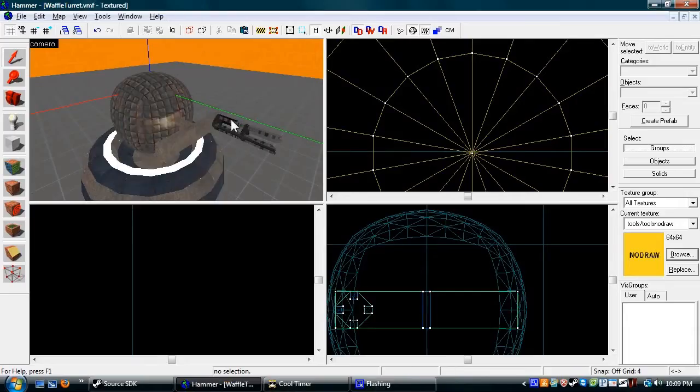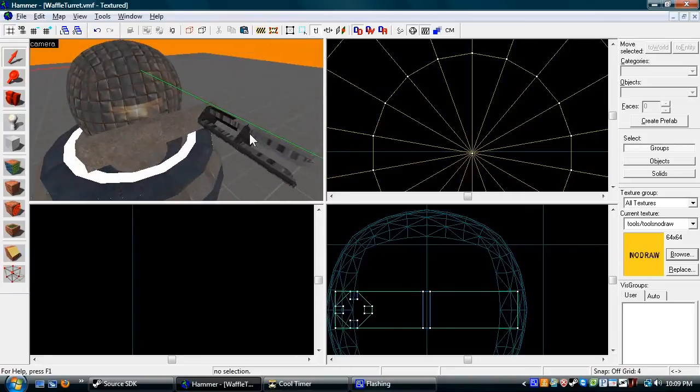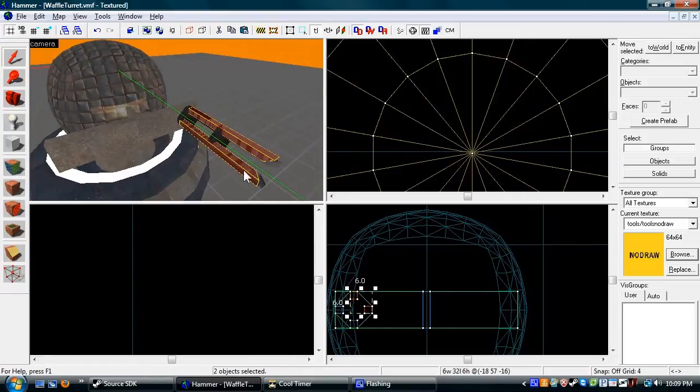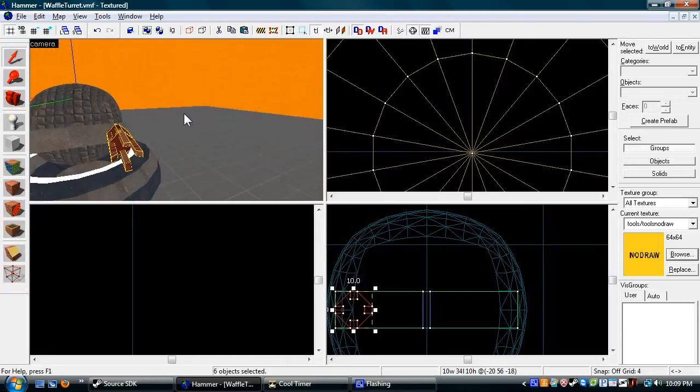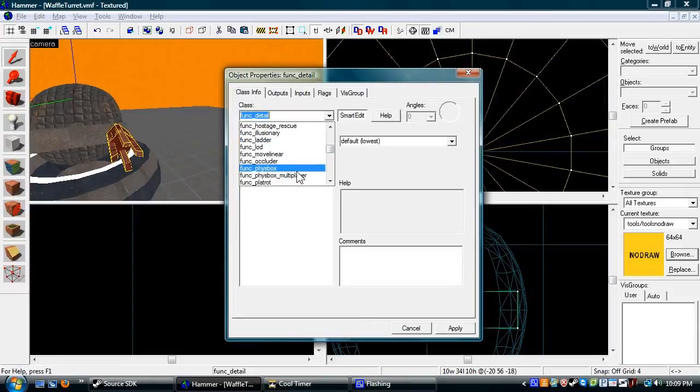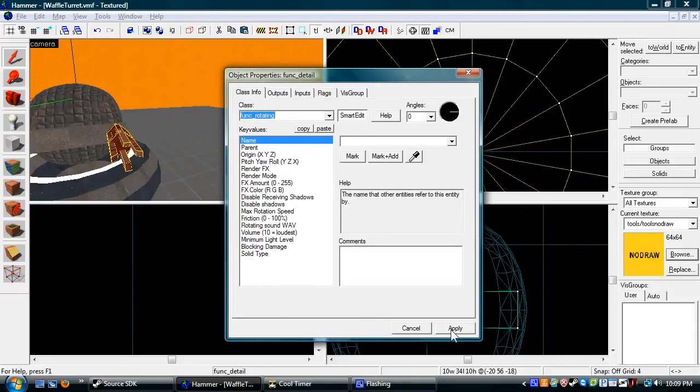Welcome to the second part of this tutorial. I'm gonna make the gun rotate to rotating barrels. So I've already made mine. You can go ahead and make yours. And after you're done, press Ctrl T to make it an entity. Make it a func_rotating.